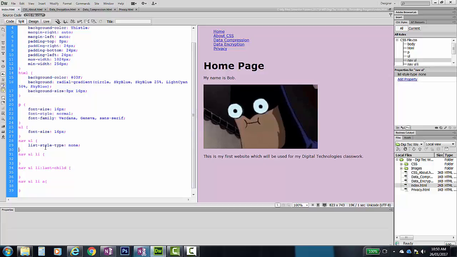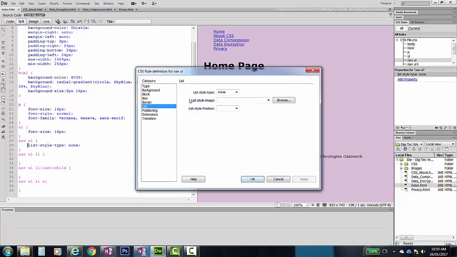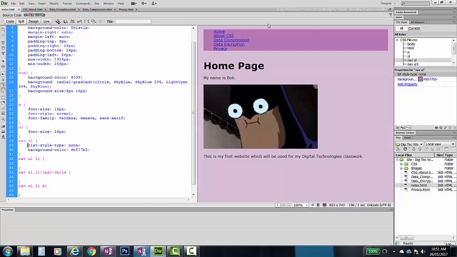So next thing we'll do is add a background color just for our list. In this case we can come up here to nav ul, edit that again, come to our background. I'm going to type in the hexadecimal value of B577B5. If I click into another field, you'll notice it'll update automatically here for me. Again, I don't have to type these numbers, I could select the color if I prefer. Hit OK, and there we have our menu with a background added to it.